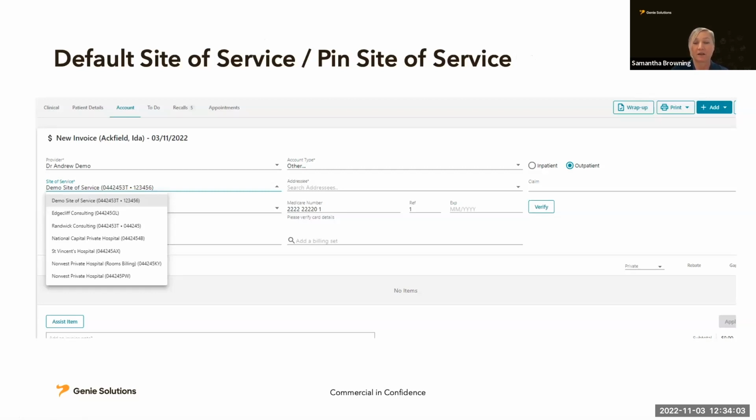The second setting that I'd like to demonstrate is how to pin your site of service. Pinning sites of service allows you to order the sites of service in this sites of service dropdown in the billing window. So let's have a look at how to do this.